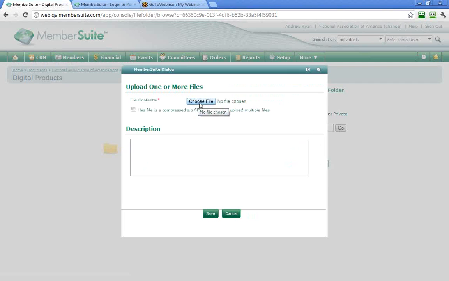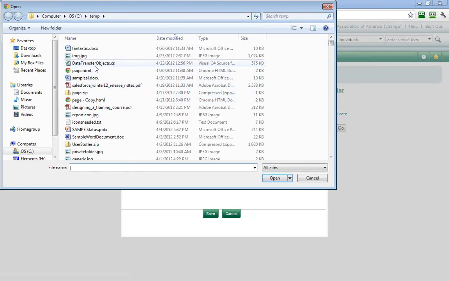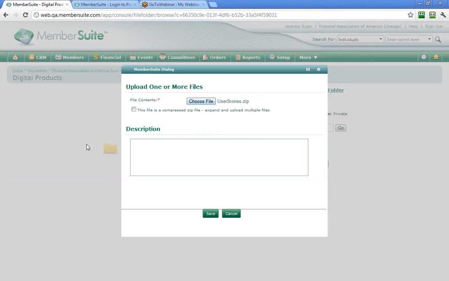We actually have the ability to upload files en masse, so you can upload a zip file. We've got a zip file here of all of the user stories for our release. This lets me upload multiple files all at once. So if you've got repositories of files you really want to get up, you can do that now.